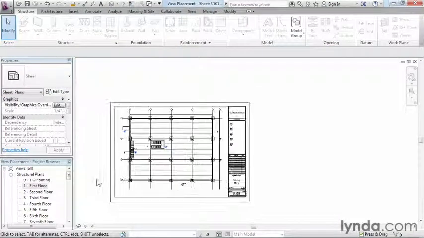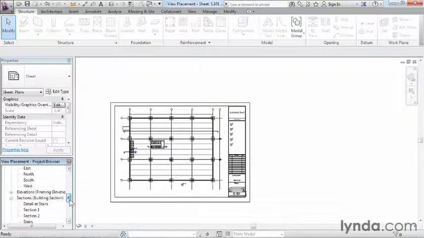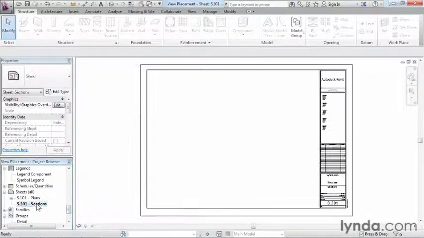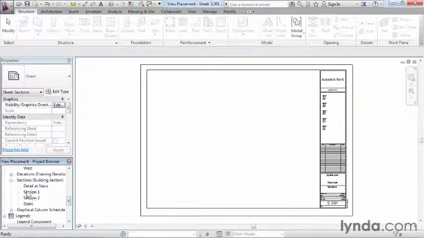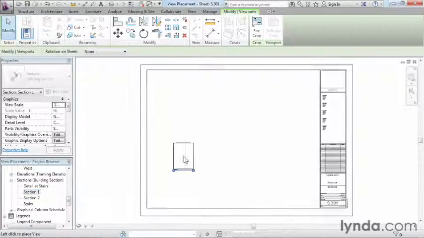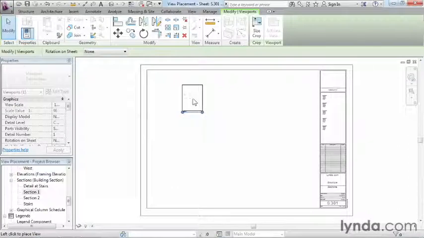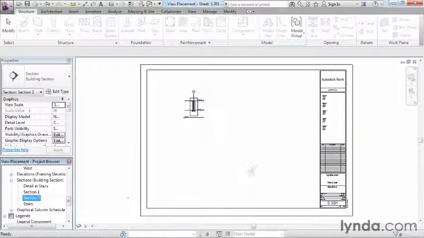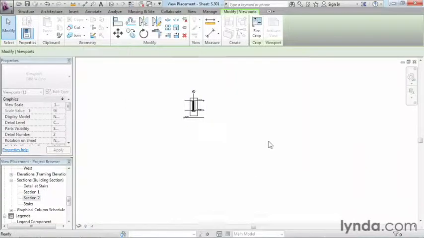Now, let's go ahead and go over to another sheet. So let's go to our section sheet now, and it's going to be down here at the bottom of the list. We can double click here at S.301, and let's go ahead and drag a couple of our section views onto the sheet. So we're going to drag section 1 and section 2 on over. So grab section 1, pull it over. It's looking pretty small here. We can always adjust the scale of it. Do the same thing with section 2. Pull it over, place it over here on your sheet.